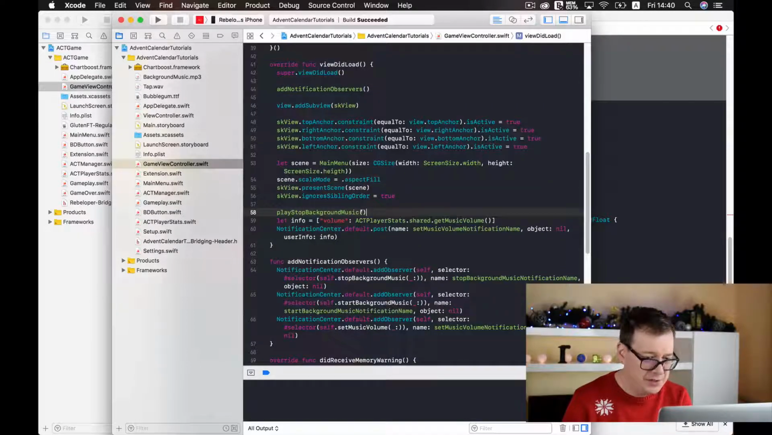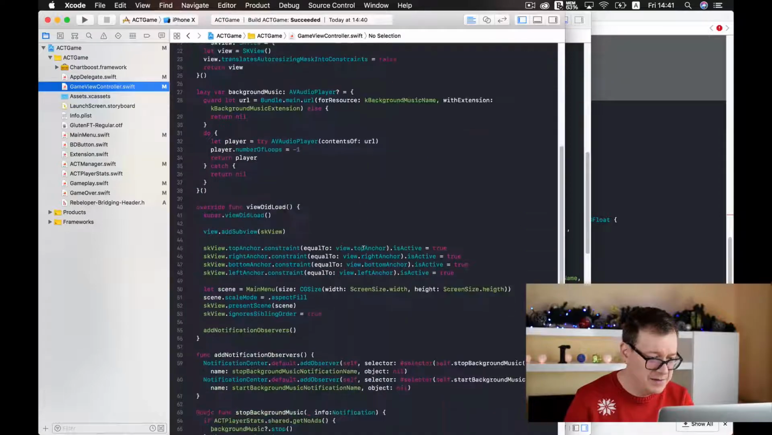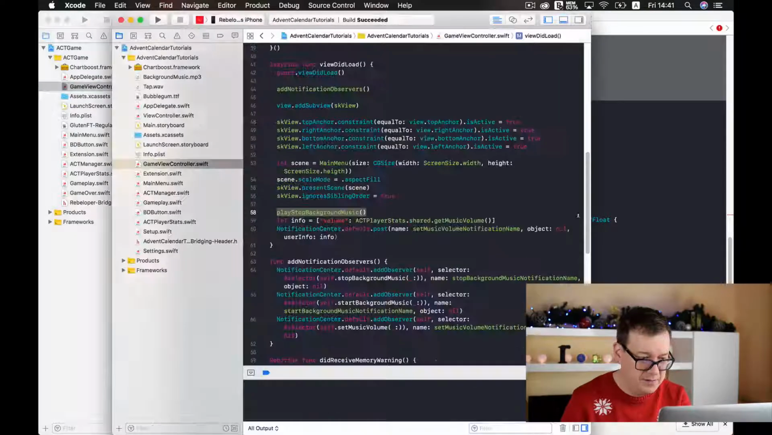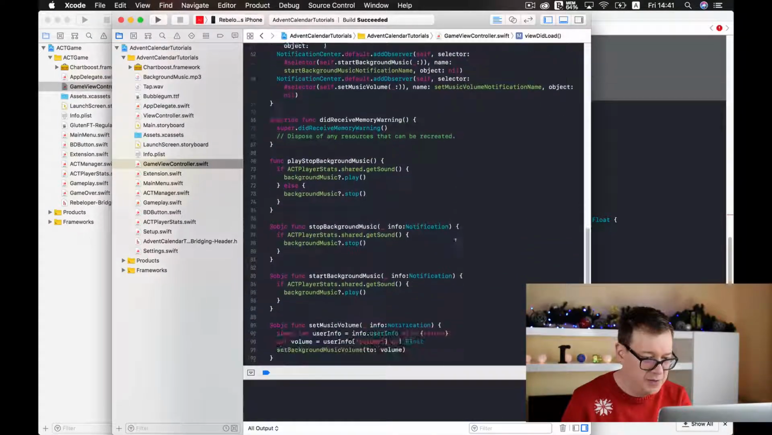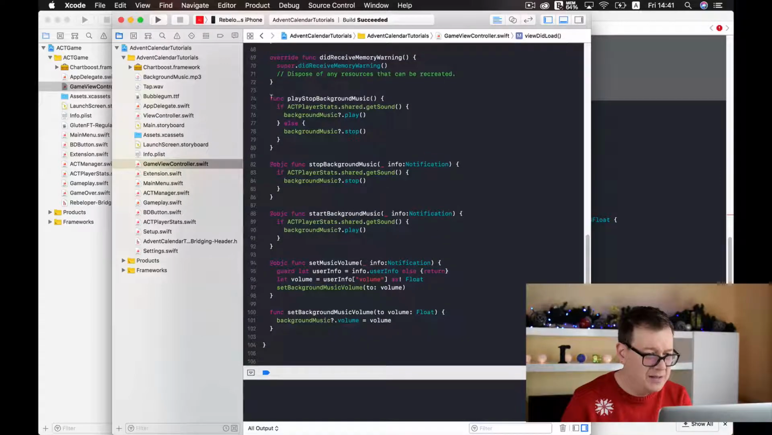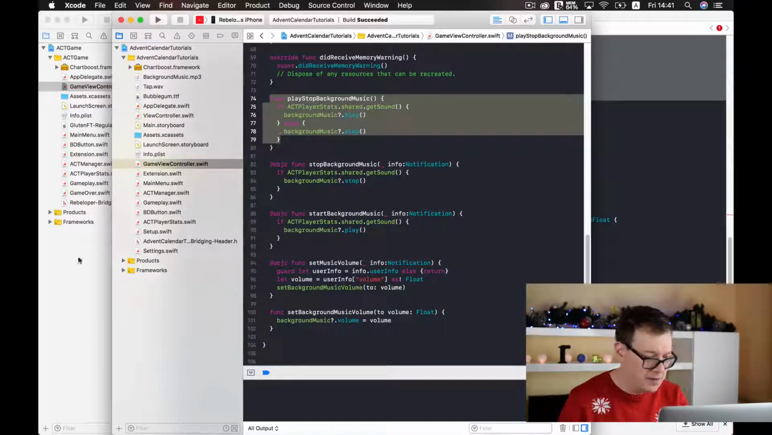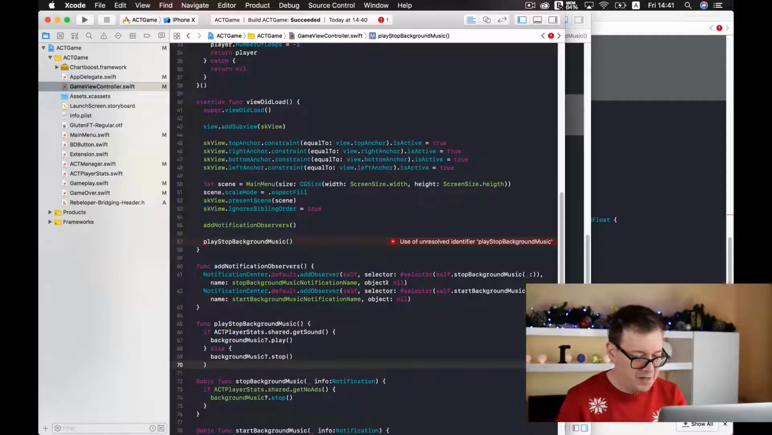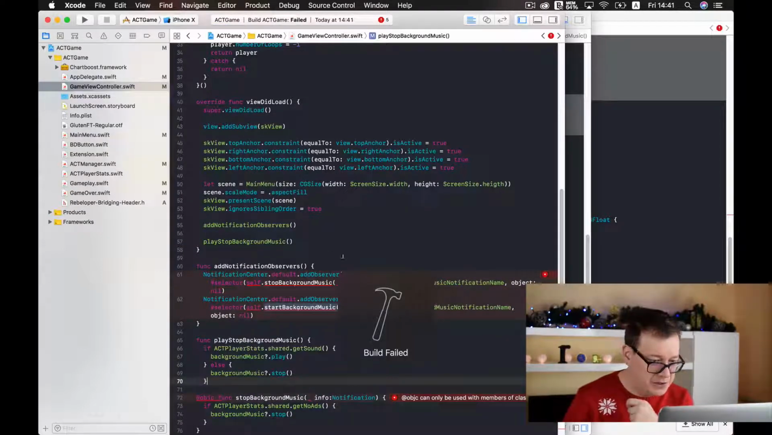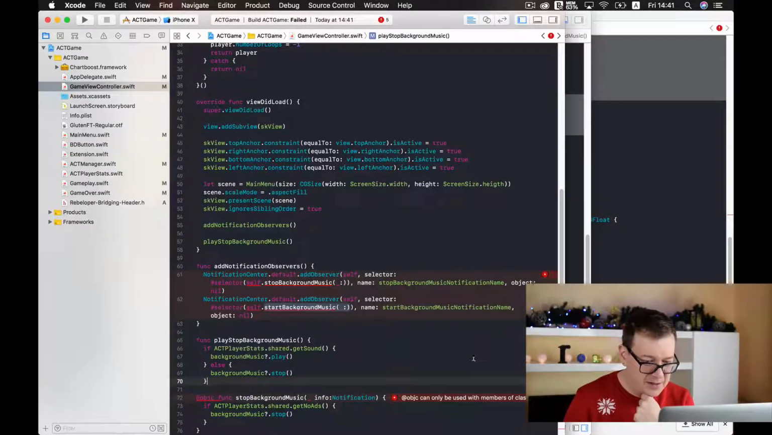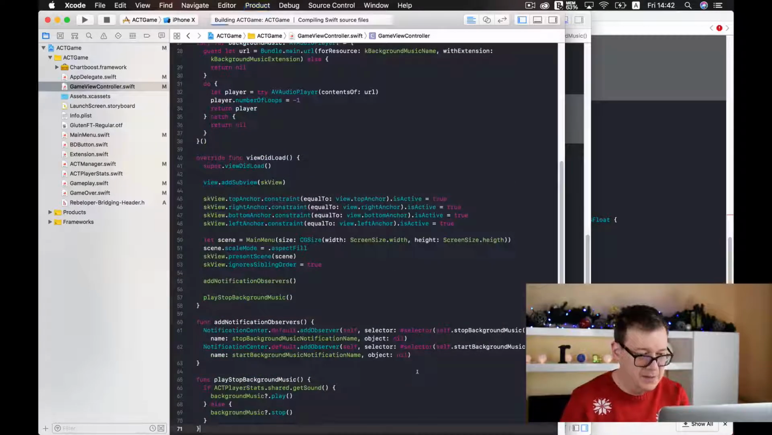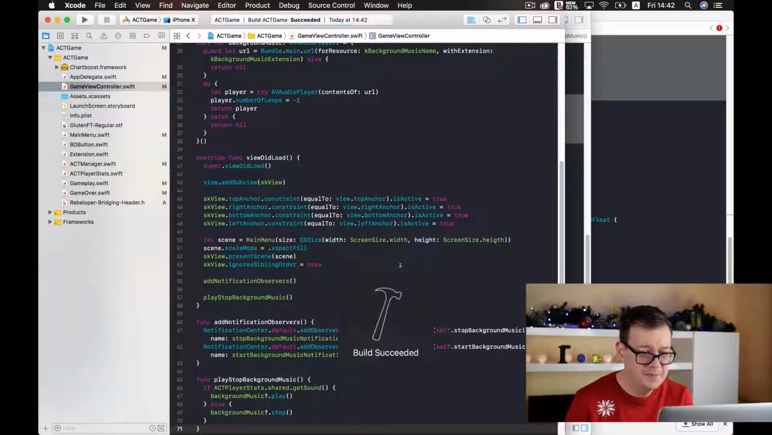And of course, we need to play and stop the background music here. Let us just play our background music, play and stop. Let's use it as it was inside here. For that we need to copy this play/stop background music. Good stuff. Now let's build, and finally we should get everything as it was. So stop background music, let's build and see what happens. Build has succeeded, good stuff.